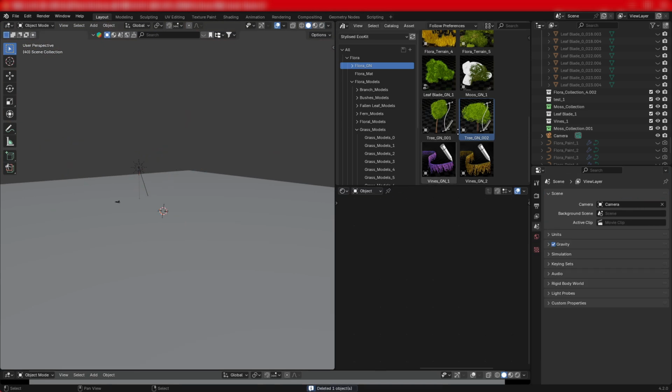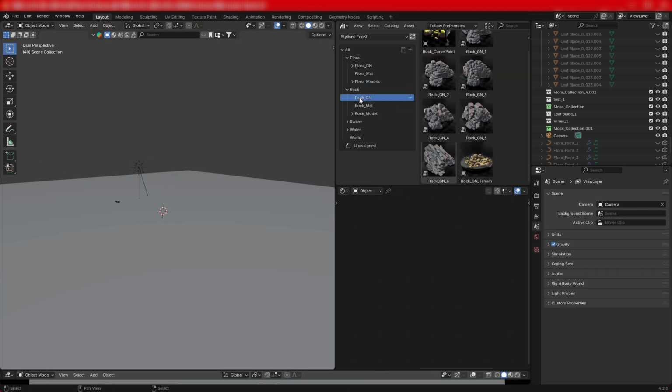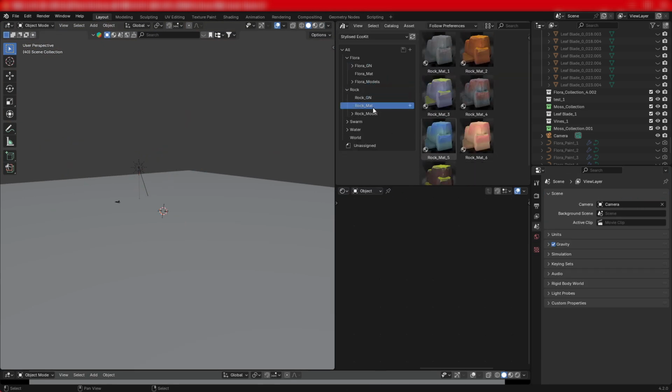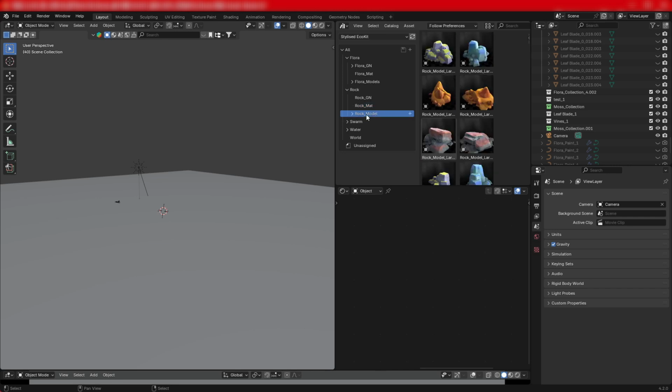The logic for the other effects is pretty much the same, so I'll let you explore those on your own. I hope you enjoy this.